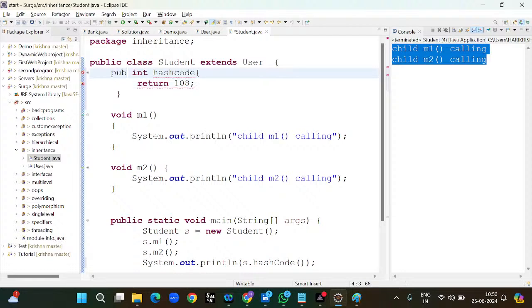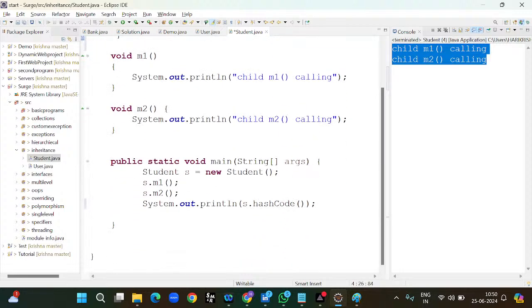108. Yeah, we need to mention the method. Okay, now you guys tell me. Now I am calling the hash code. So which method should I execute right now?